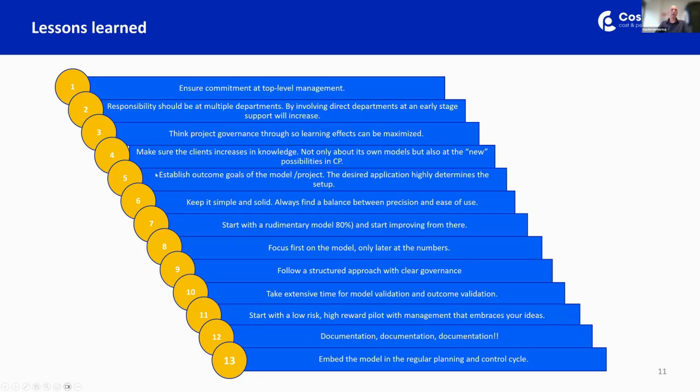Number 5, I think I talked about it before. Establish the outcome of the goals of the projects beforehand, before you really start. The desired application of your cost prices really determines the setup on how you do it. I talked about it a little bit before. Keep it simple. Keep it simple and solid, and find a balance between precision and ease of use.